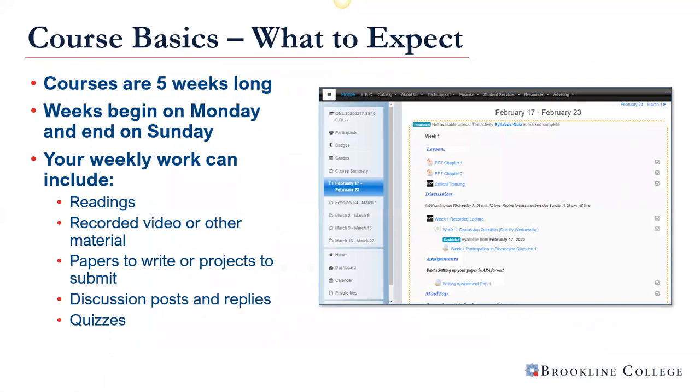So I'm going to move forward just a little bit to where we were, just to give you an overview. As I said, classes are 5 weeks long. The week begins on Monday and ends on Sunday, so you have every day of the week to do your work. Now, there are going to be certain due dates for certain things. The most important thing I can really stress to you would be to make sure that you're logging in and completing work on a regular basis. It's very easy to get behind if you're not checking into class every day or every other day to see what is due.